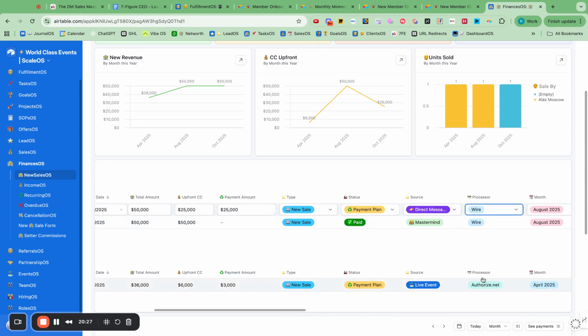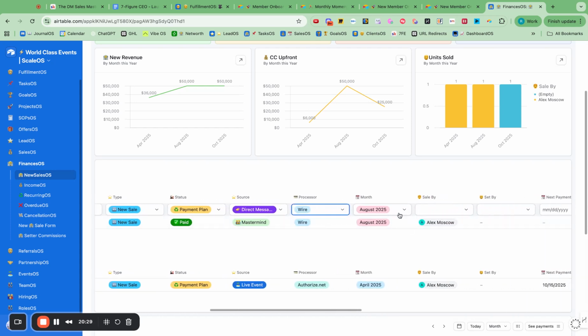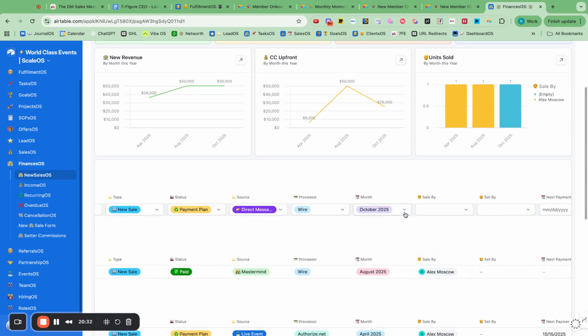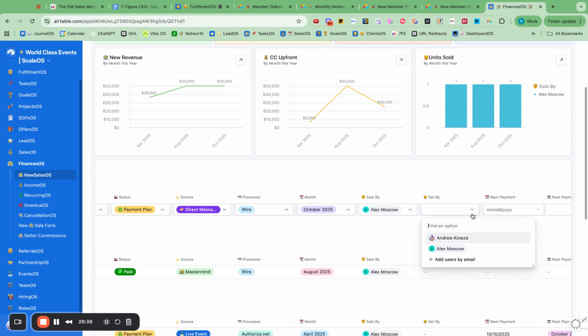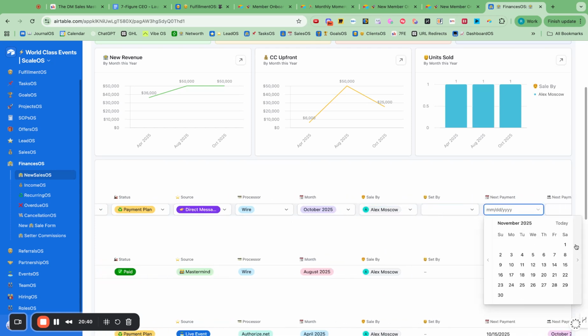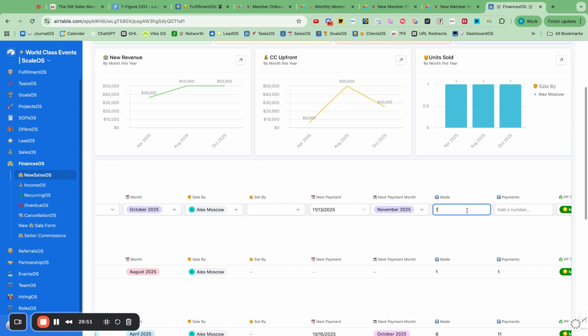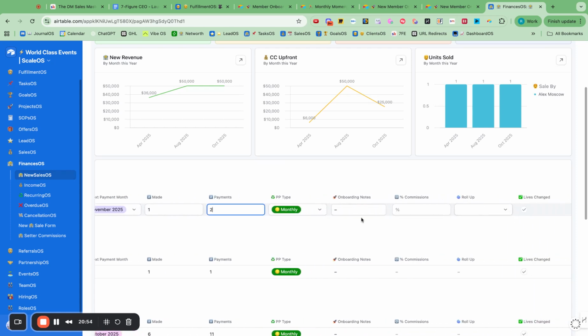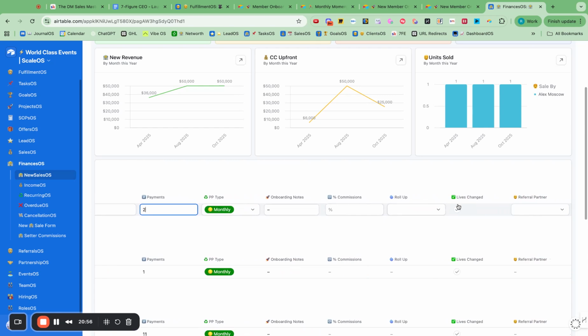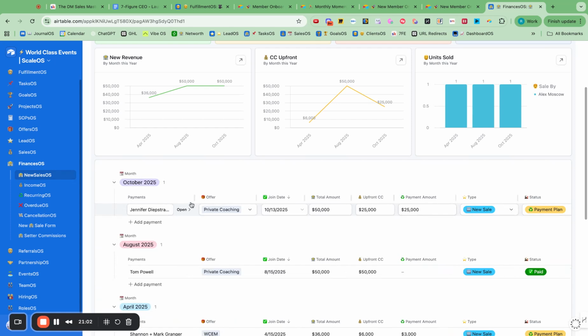The processor was Wire. And make sure the month is right, the sale month. So we're going to choose October. And then Alex Moscow closed the deal. And then the next payment month is going to come in a month on the 13th. And then we can put in the next payment date is going to be November. And then payments made, 1, total payments 2. And then we can set up an automation here to go to Slack if we select Live Exchange. That's for another day, another video. But after you close the deal, here you go.